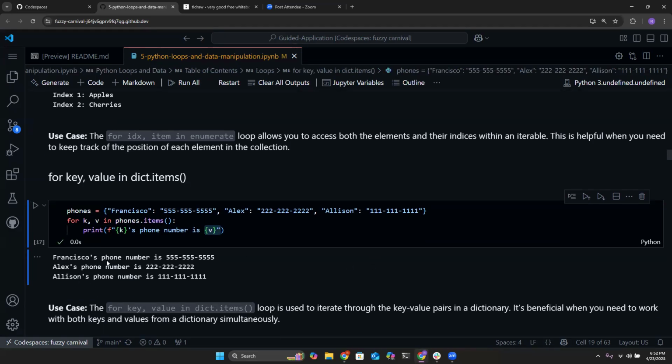And as we see here, the output, as it iterates through this unordered data structure, it does as such. It grabs the first and the second and the third item within this dictionary and prints it out as we want it to. Now, it's not just items. We can do this with dot keys and we can do this with dot values, right?